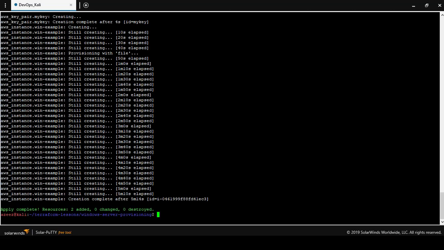So the deployment has completed. As you can see, two resources added. One of the resources is the key pair, and the other resource is the AWS instance. So what I need to do now is to remote into this particular virtual machine, the Windows Server 2019. I'm going to be using Remote Desktop to do that.